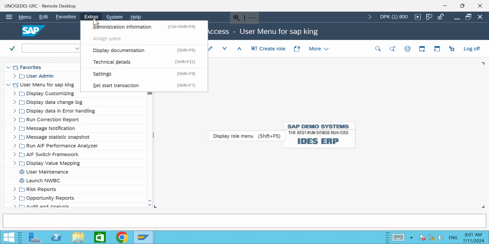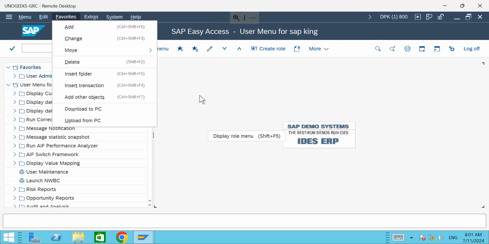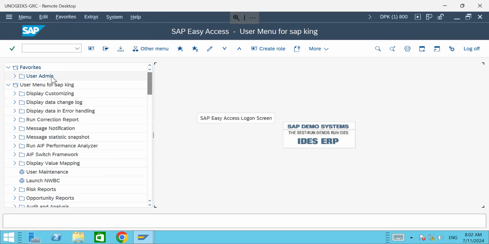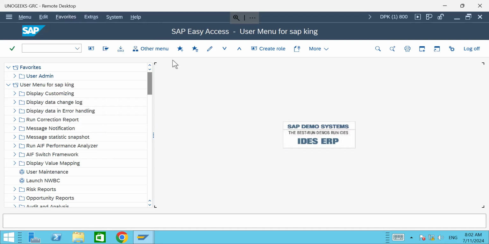The function is like in our web browsers we have store in favorites like that, is it? So in a web browser, you are having the option of this thing. What is it called? Bookmarks. Bookmarks. So it's the same thing. If you are frequently using something, you can add it under favorites. And if you want to share it with others, download to PC, and the second person uses this feature, upload from PC. Okay. Got it.